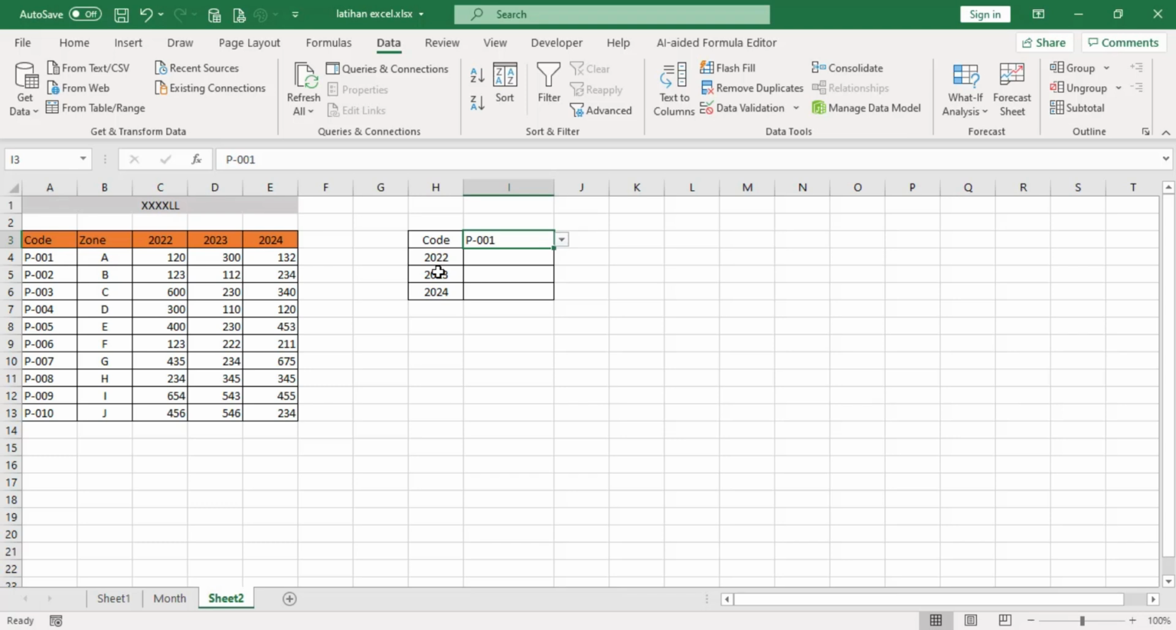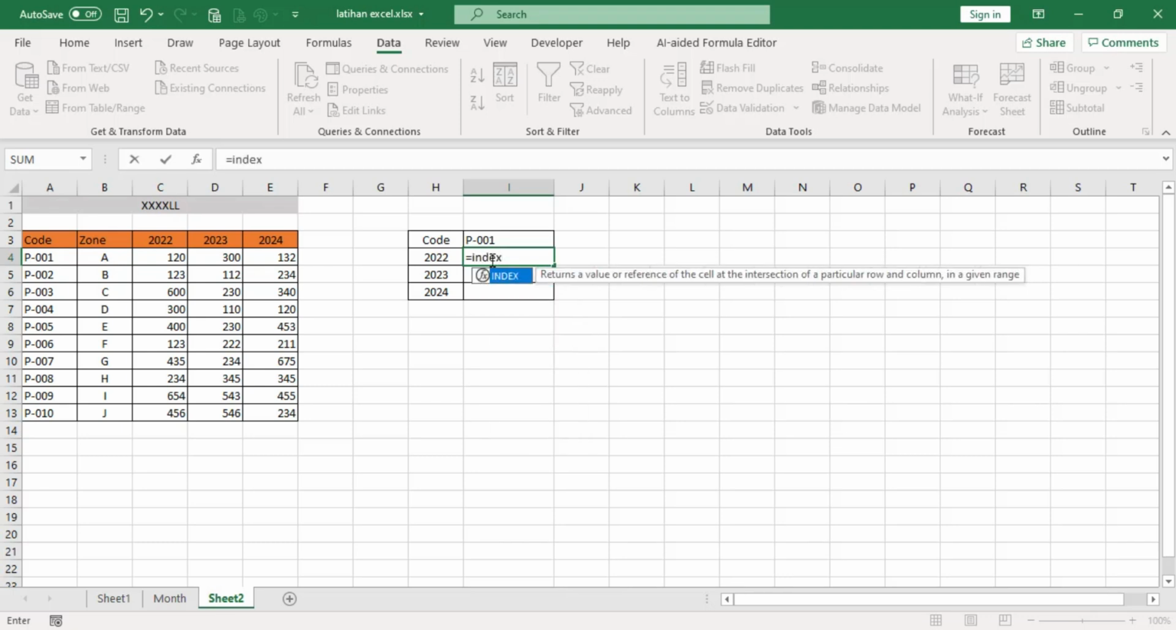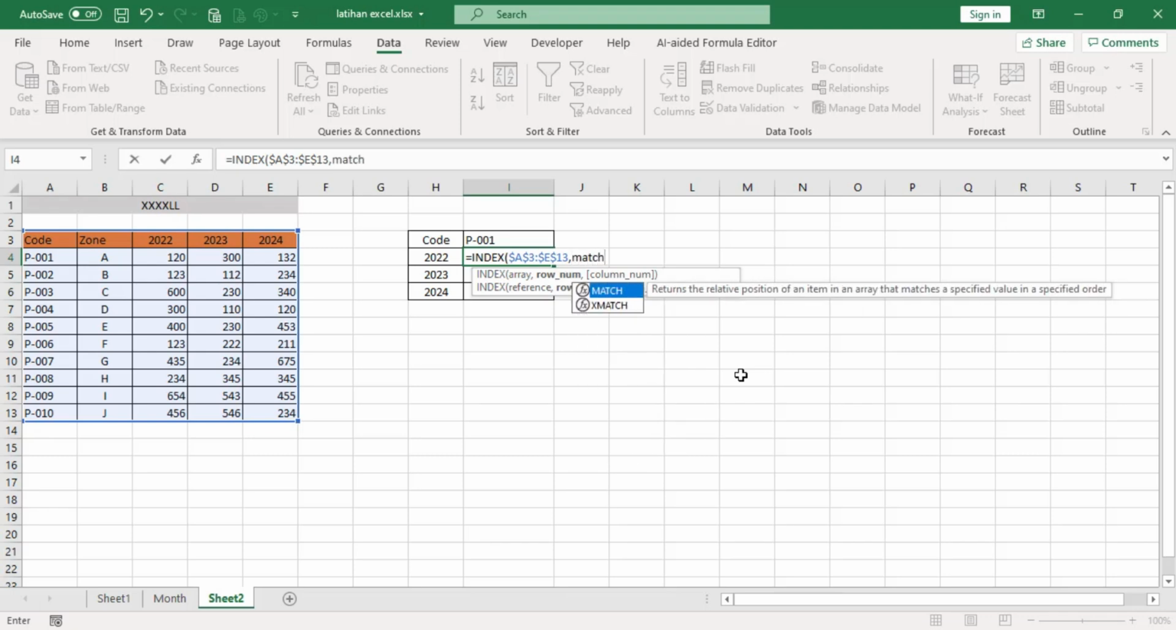MATCH function. We just make it right away. Well, here we do it. Equals INDEX, double click. Then we select this whole table. Next, we press F4 on the keyboard, then comma. Then we type MATCH like this.